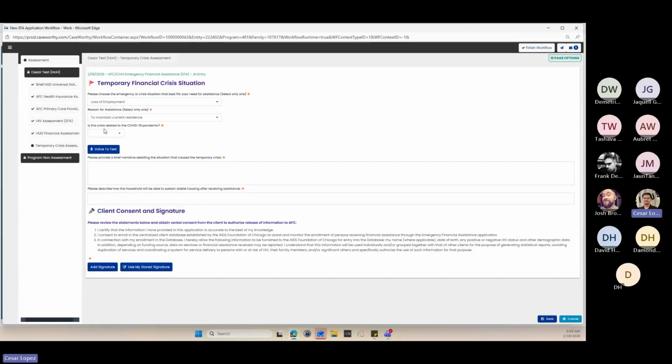And then the next question is: is the crisis related to the COVID-19 pandemic? This one, we don't use this option as much. This was more back in 2020, 2021, when there was specific funding for this section. So for this section, this is not really applicable. However, you still do have to answer it. So we are going to say this is not COVID-19 related.